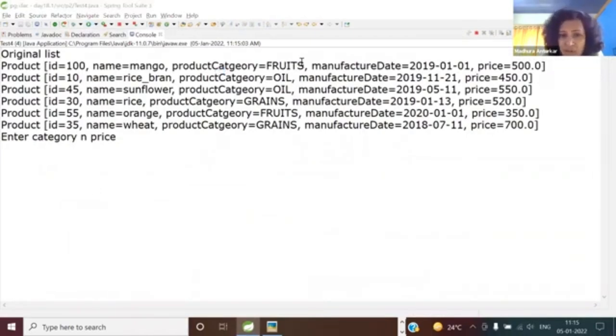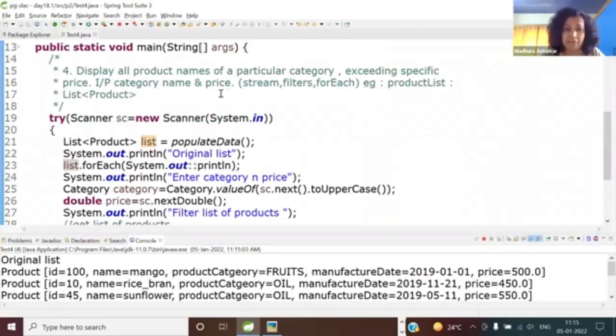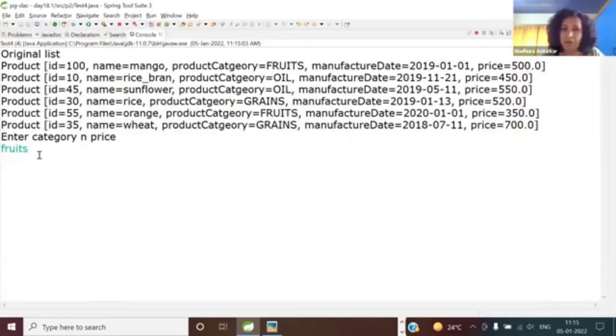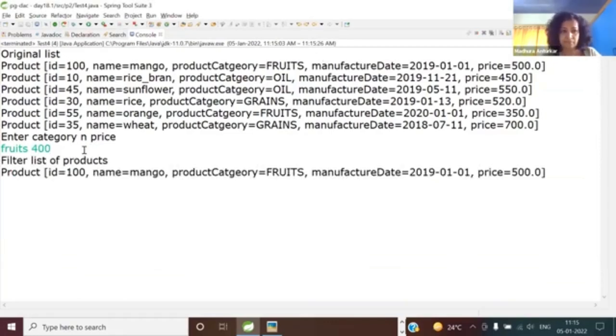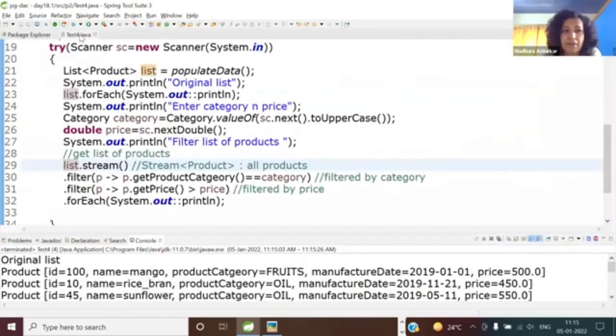So suppose I want a category as, let's say, fruits. I have done 2 uppercase, so I can give it in the lowercase, uppercase, doesn't matter. And exceeding a price. So what are my fruits prices? Suppose I say 400. So I can see the original list is here and the mango is exceeding it. Yes, so it is working all right.